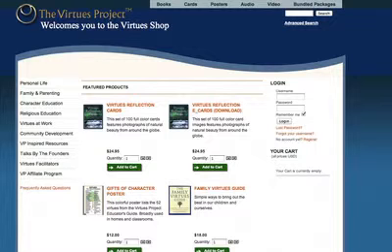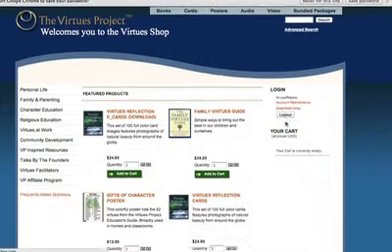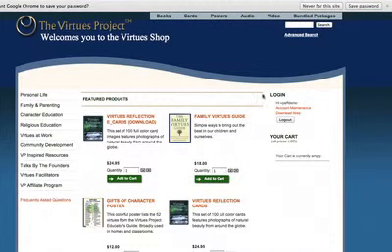Once you receive your email confirming your status, you will want to go to the Virtues shop as you see here and then log in as you normally would if you were going to make a purchase. I'm going to log in now. So I type in my username and my password, just as you normally would, and press login. Now you'll see under the login menu that it says account maintenance.